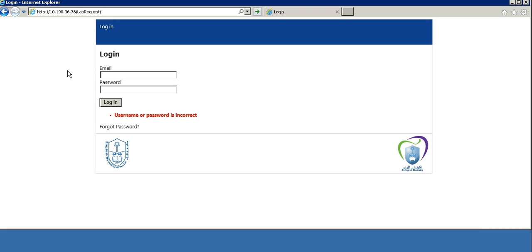To enter a case using the lab request form, please enter the following address in your web browser. You can see the addresses highlighted here. It is an internal web address, so your computer must be on the university network in order for this to work.